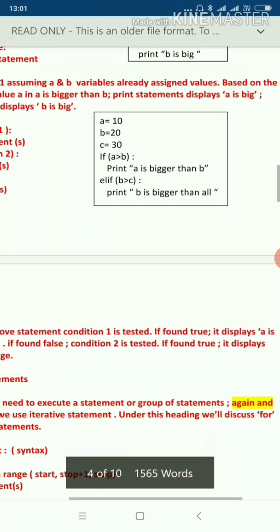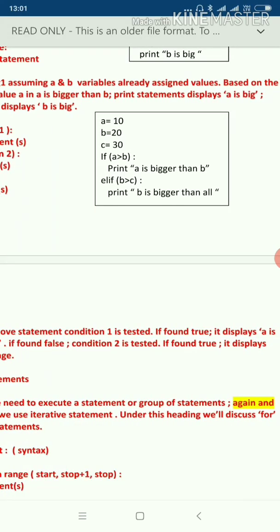For example, you can see the example on the right side. Here we are comparing three values. First of all, we compare the two values stored in a and b. So in case the value in a is greater than the value in b, then we display a is bigger than b. Else means otherwise.